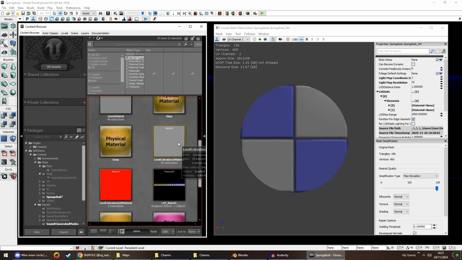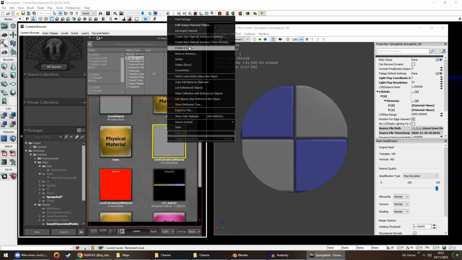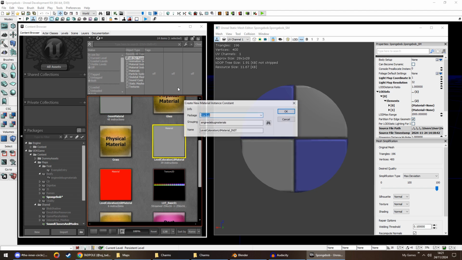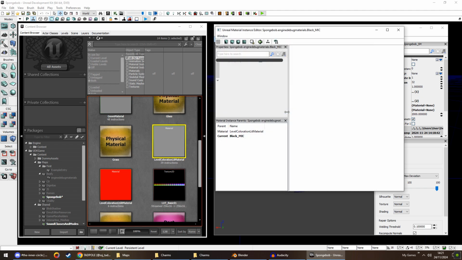So again, we want these two materials. In your content browser or in your content folder, you want to search for level correlation material or lit material. Right click, create new material instance, constant. And this goes into SpongeBob. This is for color, so this will be black underscore MIC.